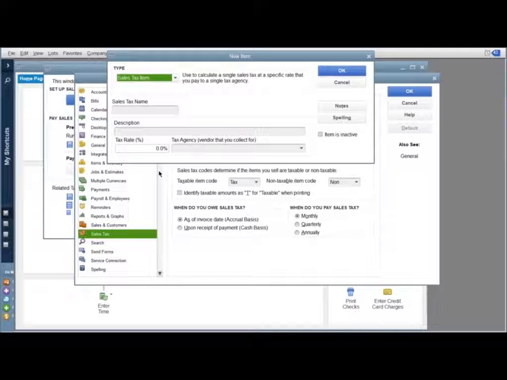A sales tax item is a specific tax rate you collect and pay to a single tax agency. In Rhode Island, there is just a single statewide rate, so no matter where our customer is in that state, we're going to use the same sales tax. The new tax is for Rhode Island. Let's enter a description. Rhode Island sales tax.